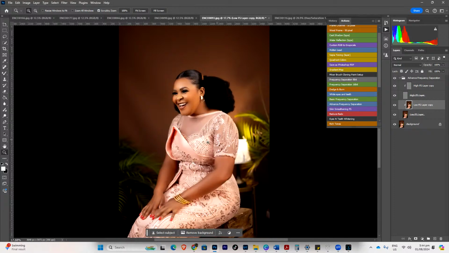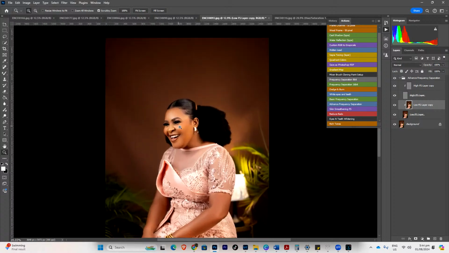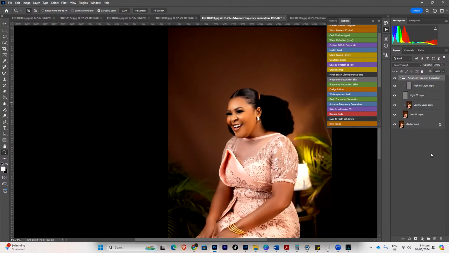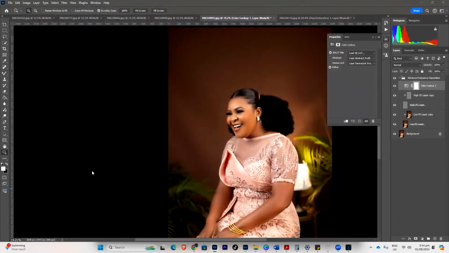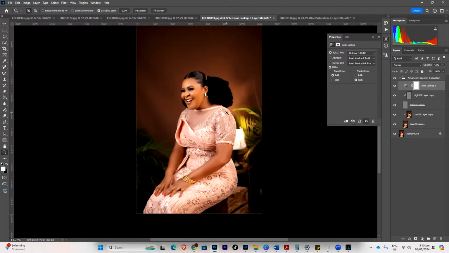Okay, so once I know I'm okay, as I mentioned, I'm going to use a LUT, a color lookup. This LUT I bought some time ago. It gives me that kind of a tone. So look at how it looks without the tone.